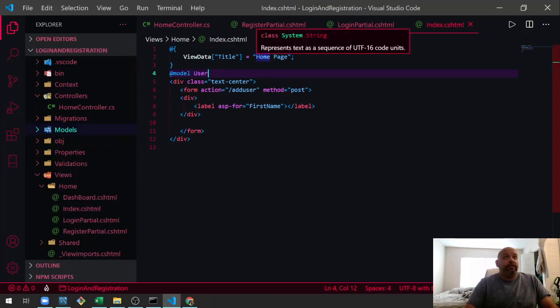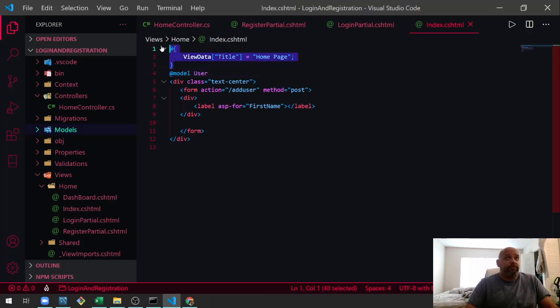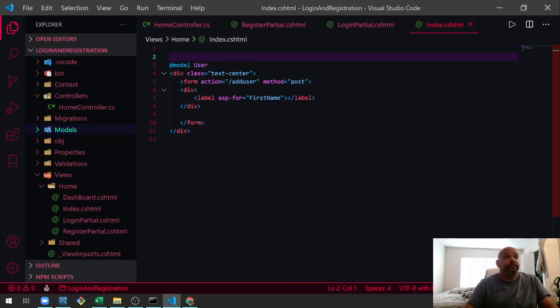So this is the page. Well, it doesn't really matter. We don't need this right here. This is just a waste of space.